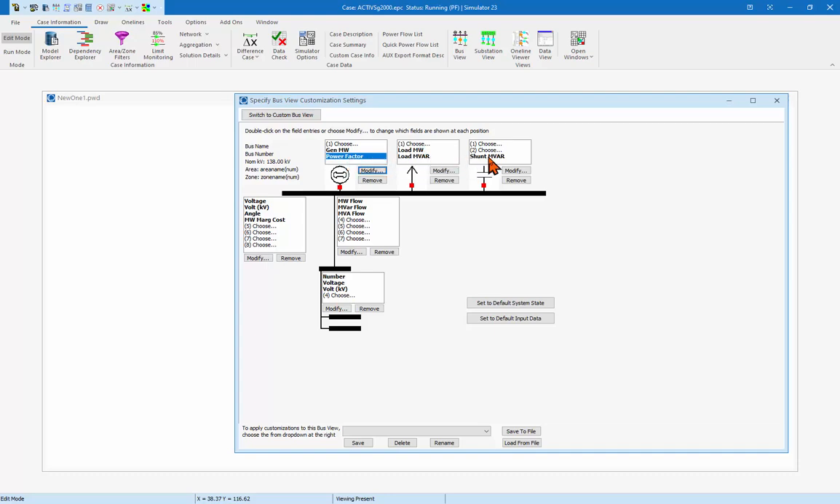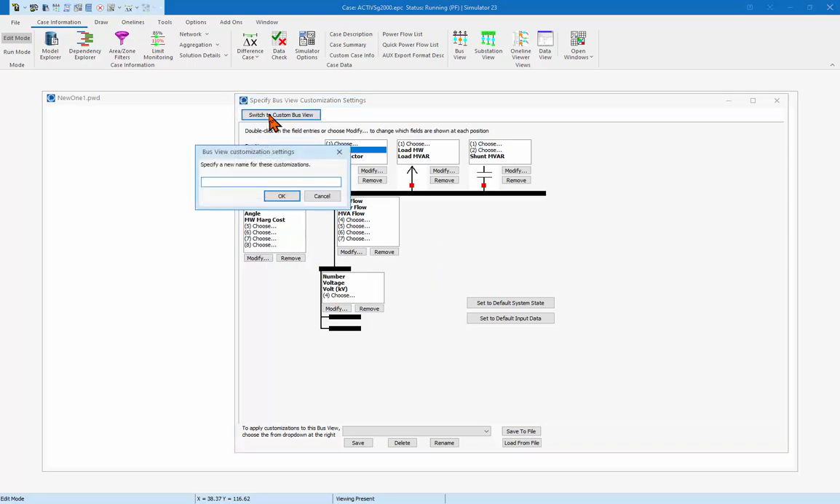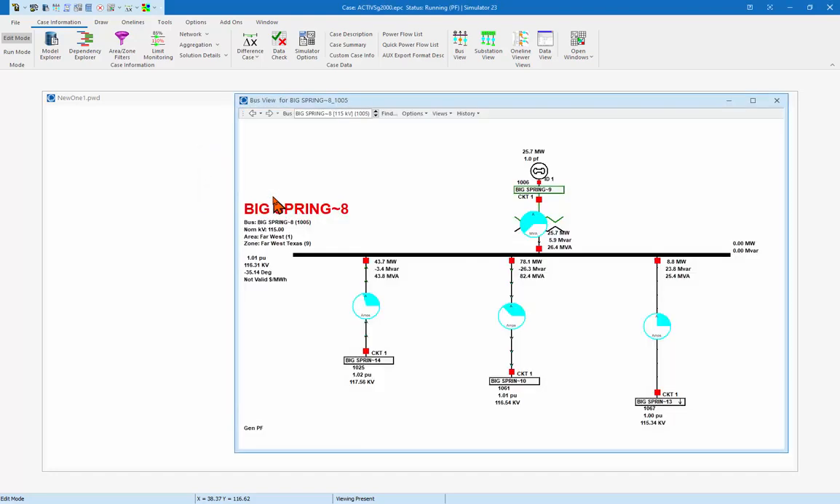For generators and loads, I can choose up to 2 different fields. You can also remove a field that you don't want. For transmission lines, you can choose up to 8 fields and so forth. This is for the neighboring bus right here. Once you make the changes you want, you can choose switch to custom bus view, and it'll prompt you to give it a name. So I can just call it Gen PF, for example, click OK, and then I'll bounce back out to it, and it'll show me that I'm on that display setting, Gen PF.